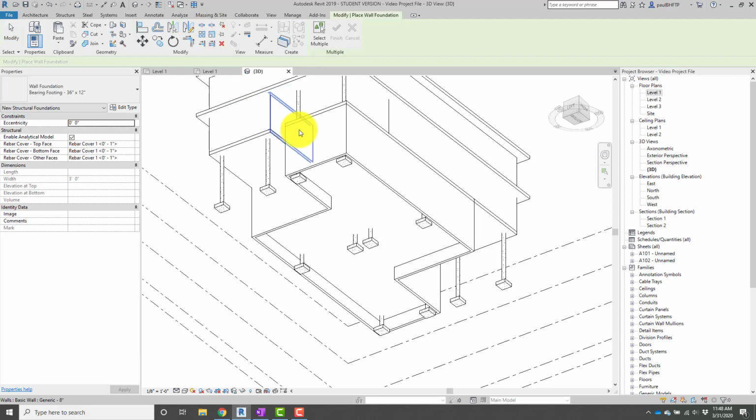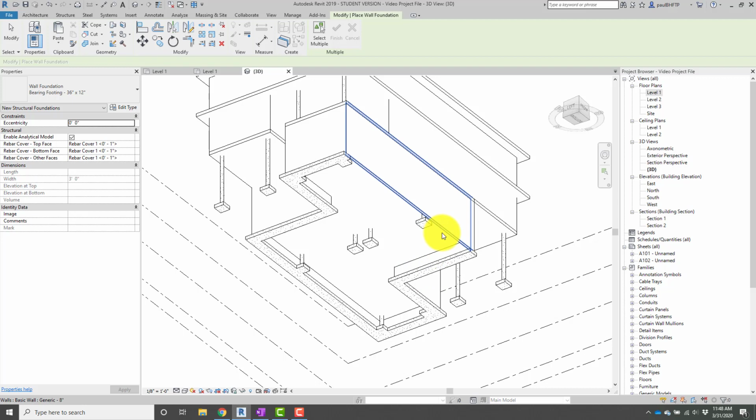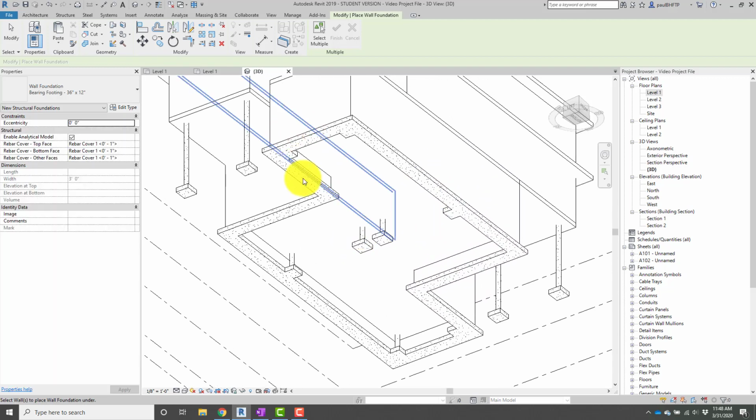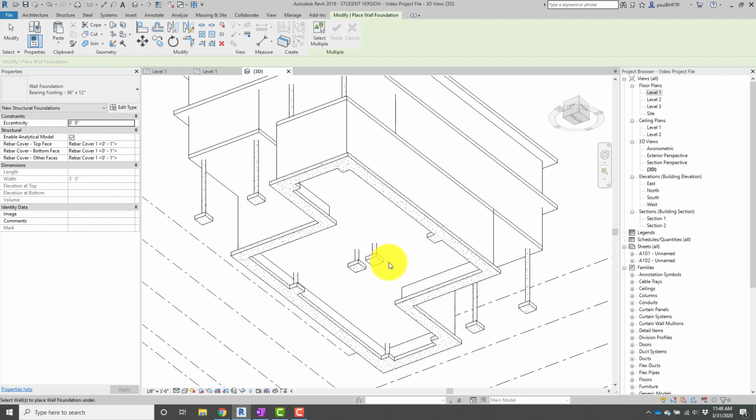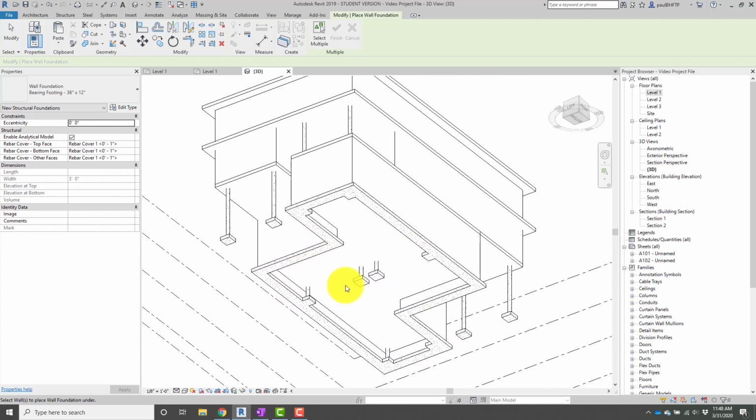Now we will place foundations on all the exterior walls by going to Structure and then Wall Foundation. And this one's even easier. We can just click each exterior wall. I'm doing this in 3D view. So now I've placed a footing below each exterior wall. And so at this point we're done with our structural foundations.